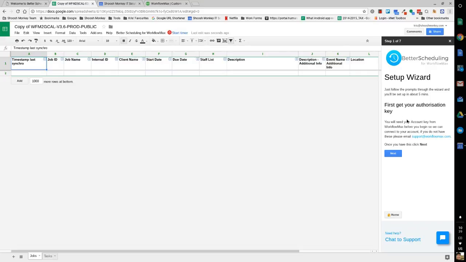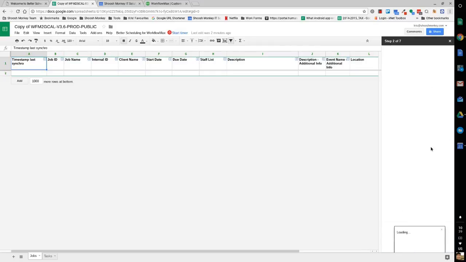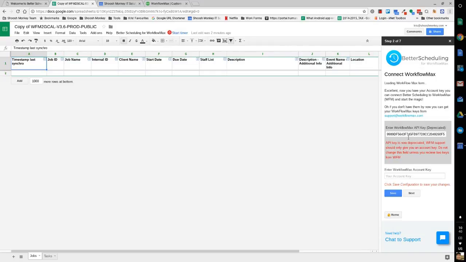This is just telling you to get your authorization keys or your account keys. Click Next once you've got those. Once you've got your key, WorkflowMax should only have given you one key, which you would enter down here in your account key. But if for some reason they've given you two keys, enter the API key here, overriding the existing key in there, and then enter your account key in here. Once you've done this, click Save and Next.